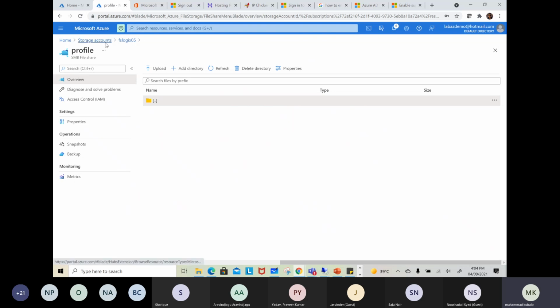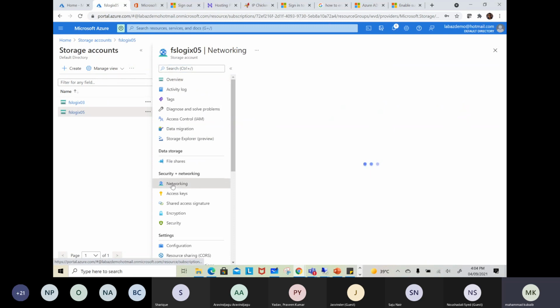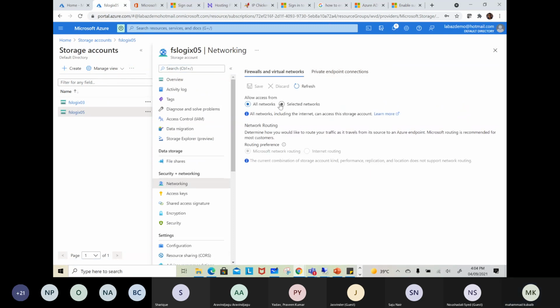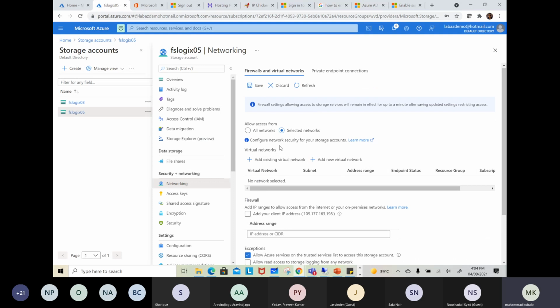So where is the security? Here comes the networking part of the storage account. In the networking, you need to select selected network. Now it is all networks, which means access from the internet is also allowed. Click selected network. Here, very important, as I told you, the service endpoint will enable access only from your subnet.